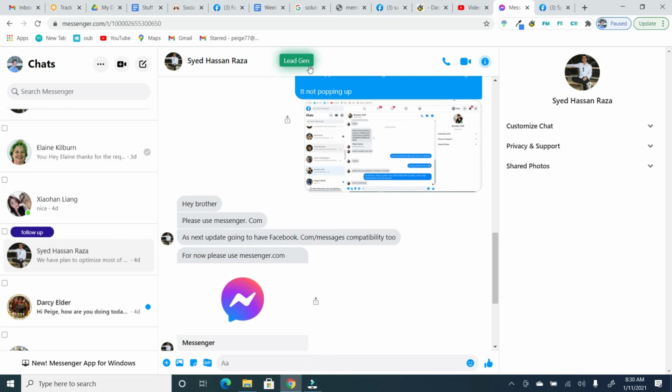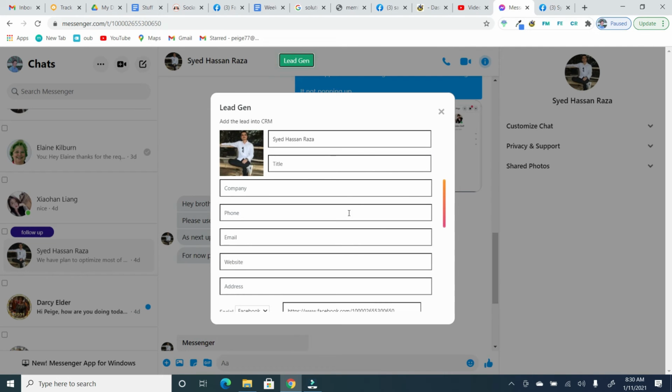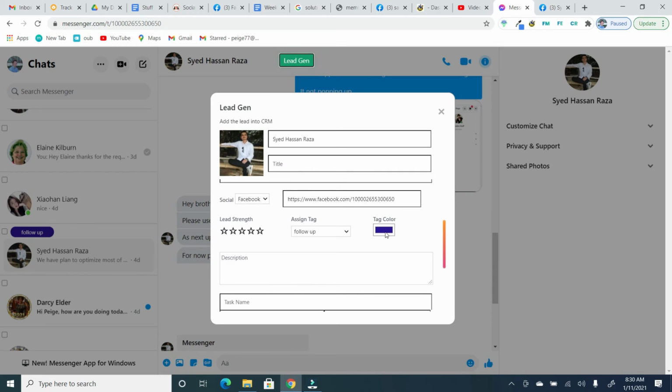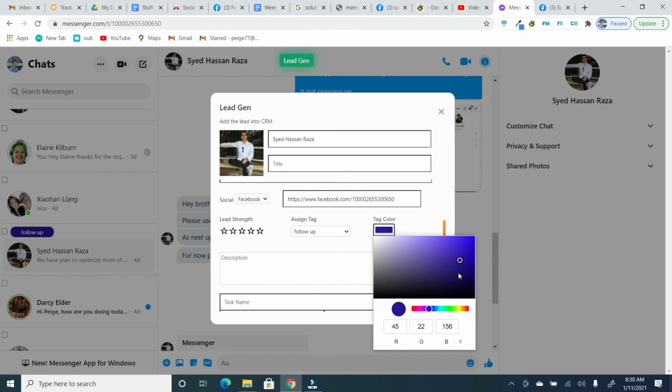To assign a color to these people, just click on the lead CRM button, or the lead gen button inside of the Ultimate CRM, and then go down here and click on your tag color.